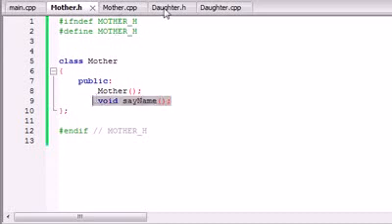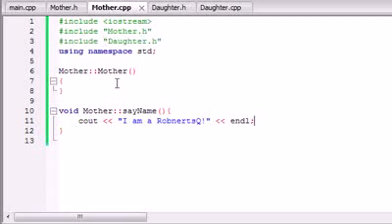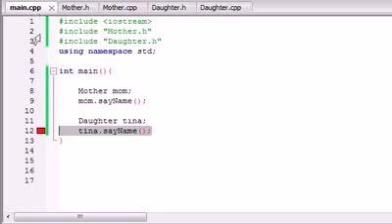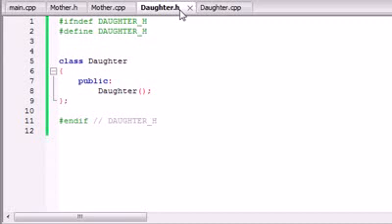Go ahead and copy this, put it in the daughter header, then copy all this crap, put it in the daughter CPP, and it should work fine. Well, yes, you can do that and it'll work fine, but I got an easier way to do things, and that is through inheritance. Now whenever you want to use inheritance, all you have to do is this.